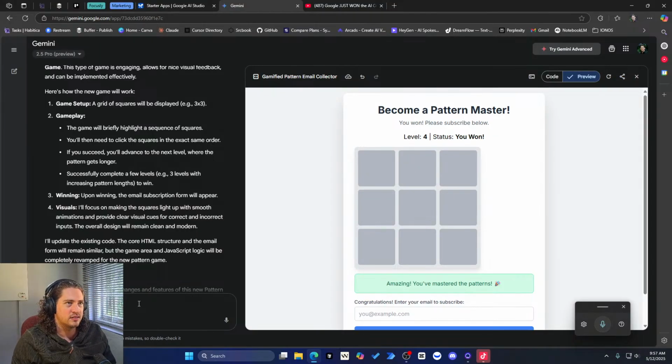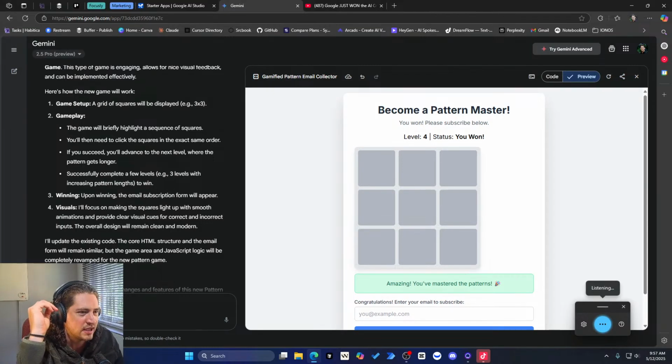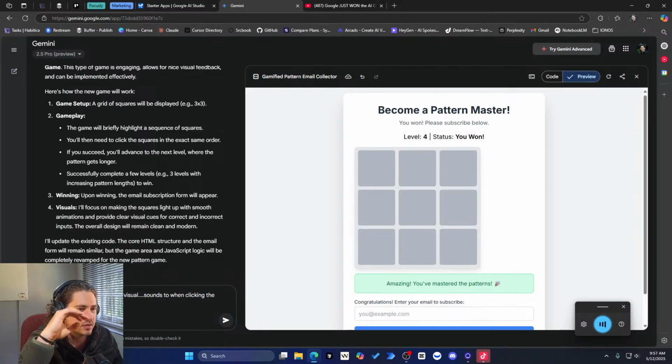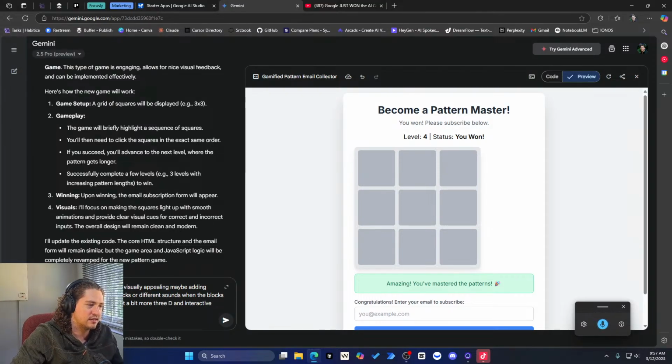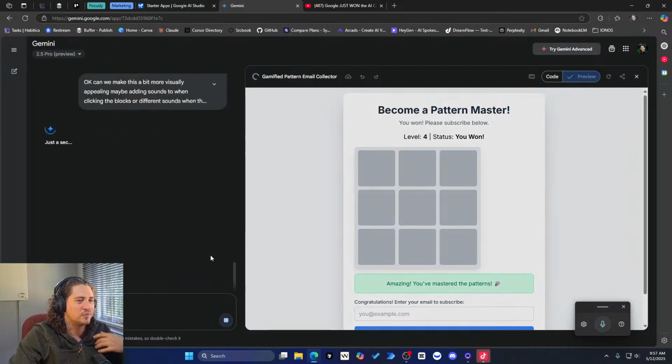Let's try and make it a little bit more visually appealing and animated. I like this block idea. Let's see if we can add sounds to it. Okay, can we make this a bit more visually appealing? Maybe adding sounds when clicking the blocks, or different sounds when the blocks are activated, and maybe make it a bit more 3D and interactive. Really trying to push the limits here. I want to see how visually appealing we can make something just by prompting and talking to the AI.